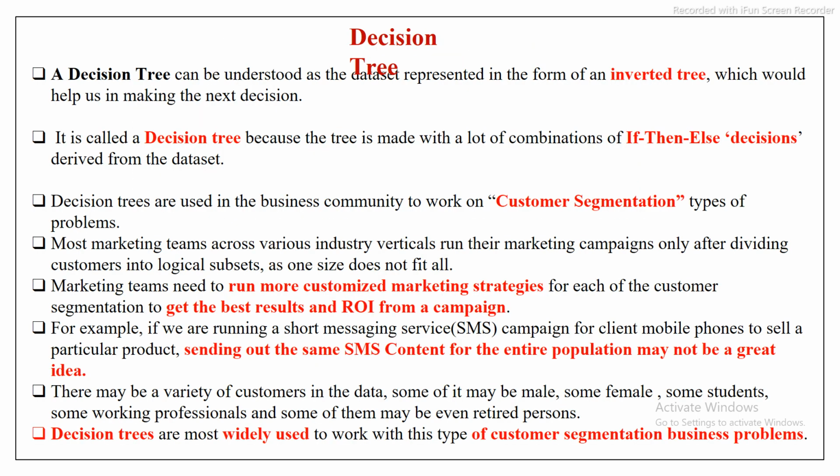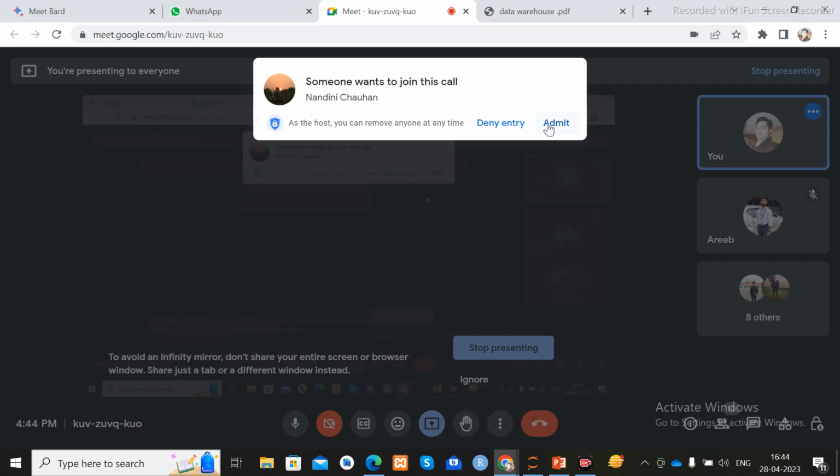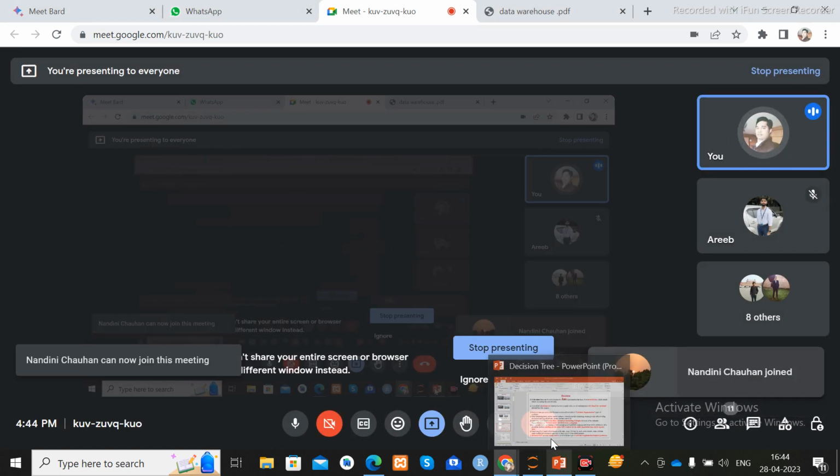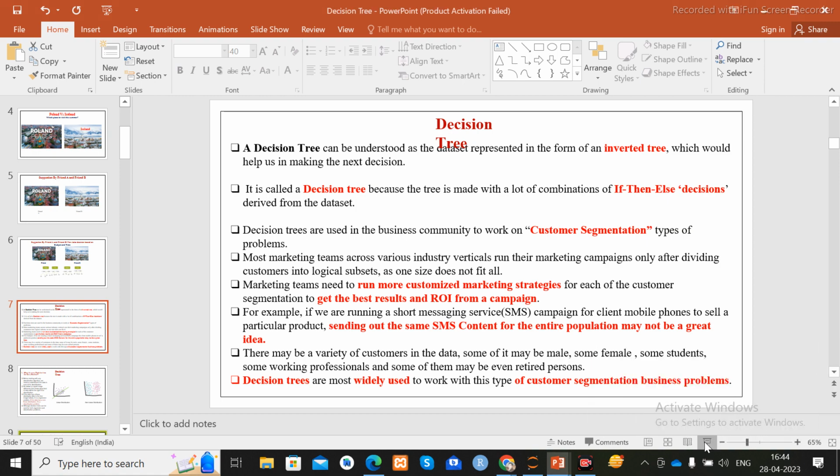Okay, so obviously we will try to define a decision tree. So in a decision tree, how are we going to define a decision tree?